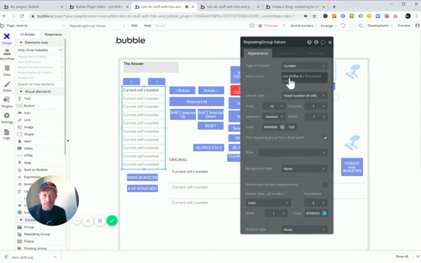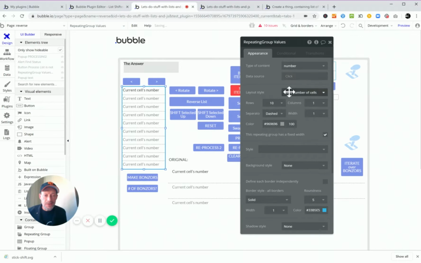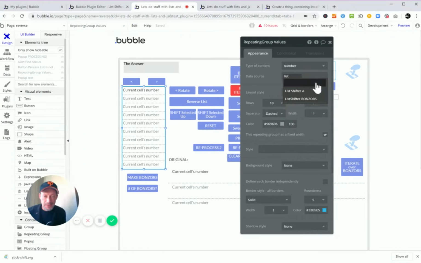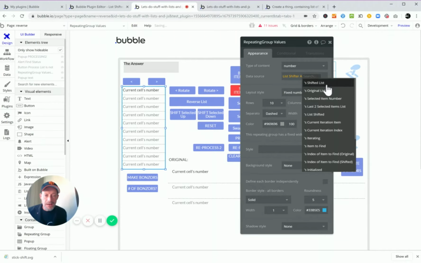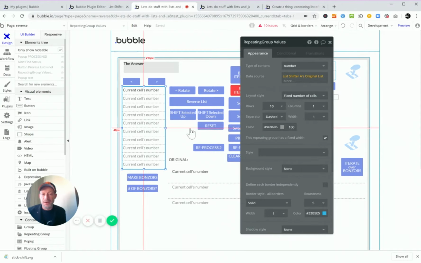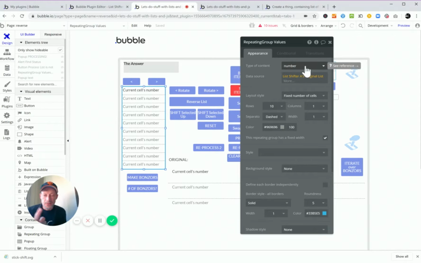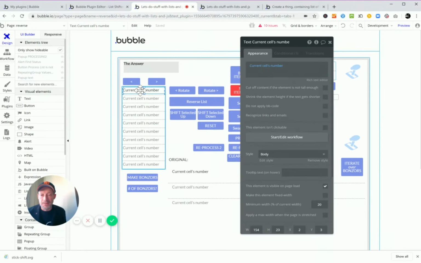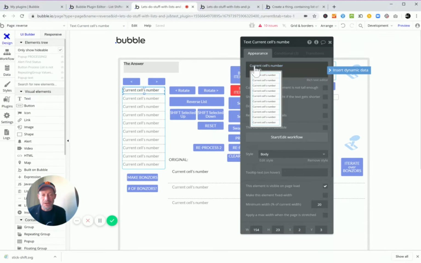Let's take that repeating group, and I'm going to set it to look at List Shifter A's, and we can do original list or shifted list. In this case, I'm not shifting the list. I'm not reversing it. I'm not rotating it. So let's just view the contents of the original list. Those values are of type number, so our type of content over here needs to be set to number. And then inside the cells of my repeating group, we'll just make sure that we're showing current cell's number.